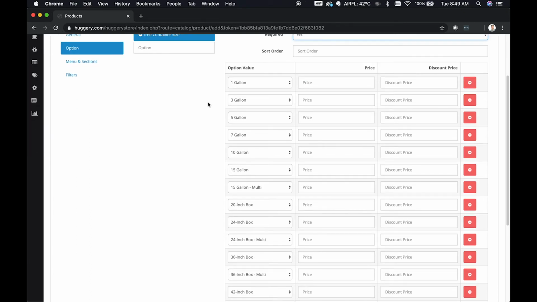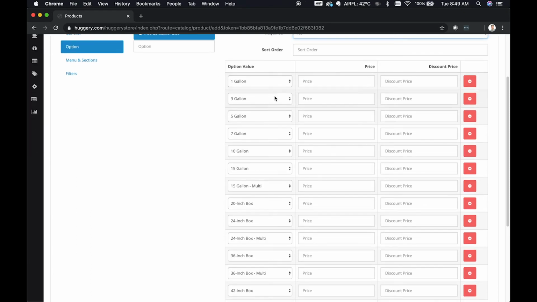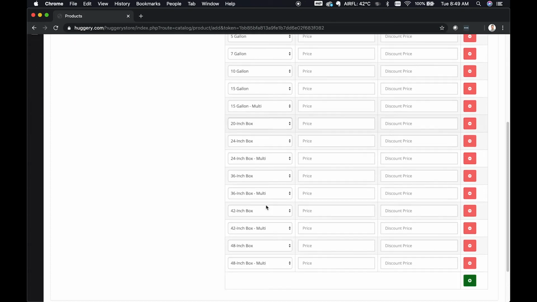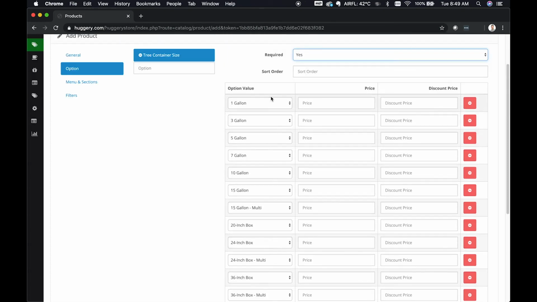So that means that when they select the product, you have all of these customized gallon sizes and box sizes for this tree. And you can add or subtract these lines depending on what you have available in your store at any given time. You want to put in a price because that's what's going to allow them to purchase it from you, and a discount price as well. So that if you have discounts enabled, then that discount will be what shows up.